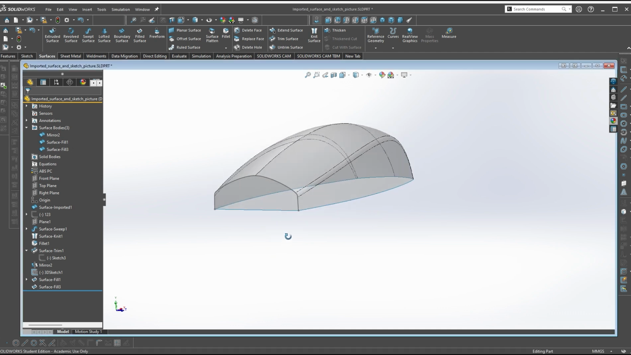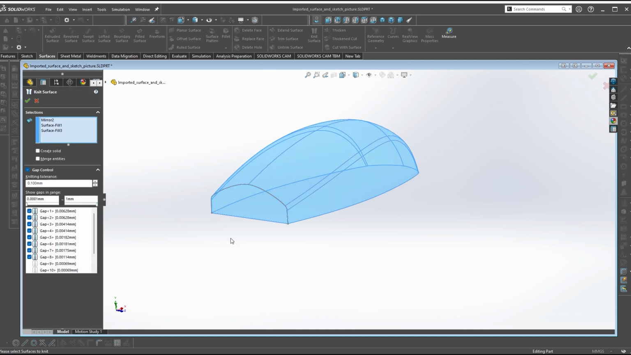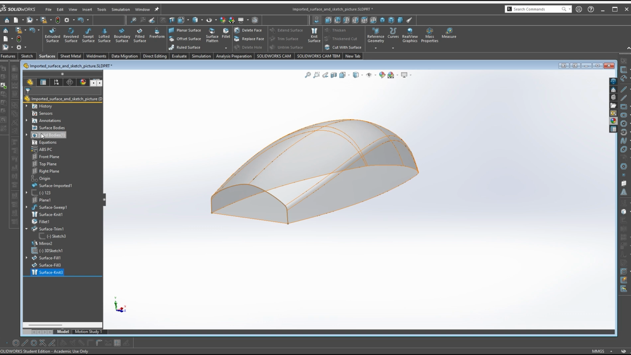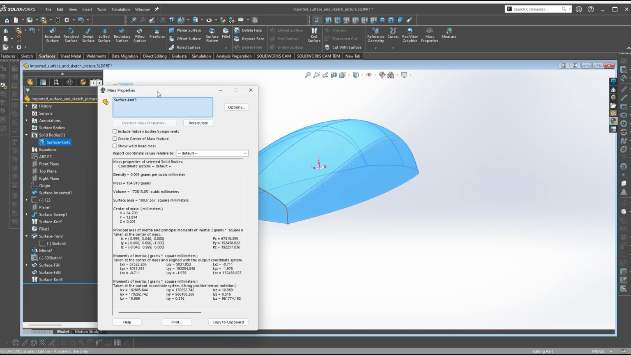Okay, our surface is good. Let's see if this will allow knit a little bit easier now. Create solid, merge entities. Okay, in this case, it created that solid for us. Now you notice this because the mass properties is now lit up. Surface bodies has gone away, and we have a solid body now. Okay, so let's go ahead and grab our mass.